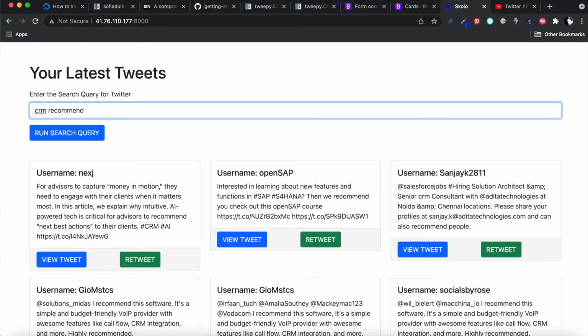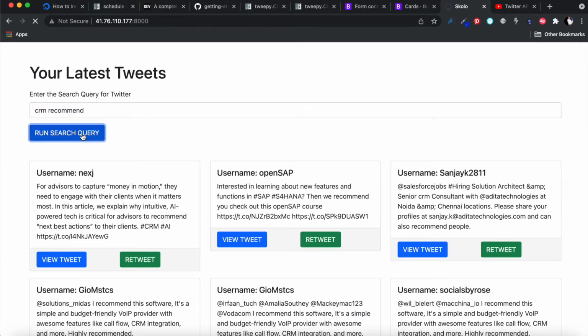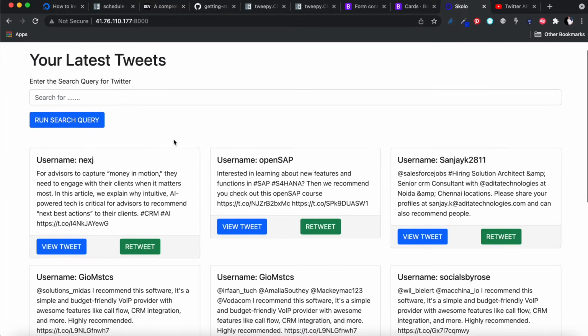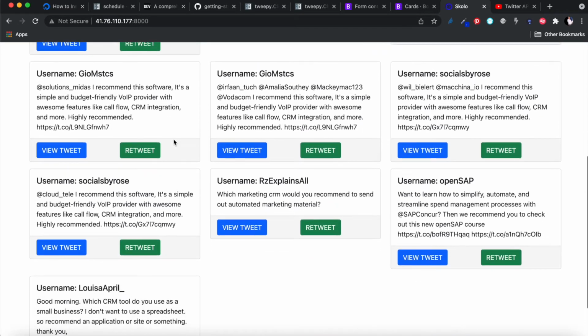recommend. So I'm looking for people that are typing tweets that inside of their tweets they've got something around CRM recommend, because those people will be asking for somebody to recommend to them a CRM, okay? So I'm going to search for those things and I'm going to run the search query. It's going to take a bit of a while because it's going to Twitter. I'm searching for like 10 tweets at a time. It's finished running and you can see this is the results that it gives me, okay?